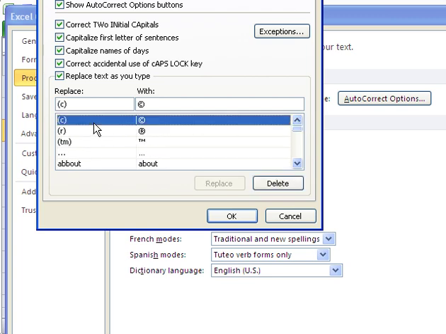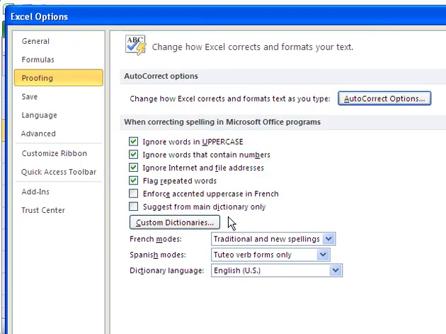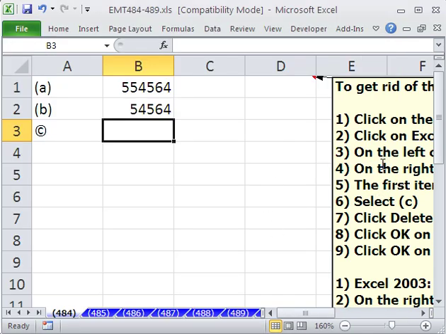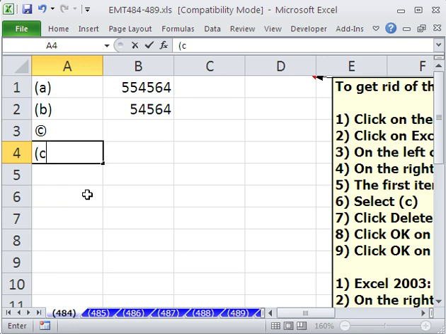So I'm just going to delete this. This totally is annoying, though you can insert this symbol if you want. But I don't like that AutoCorrect, so I'm going to click Delete, and then click OK, and then click Close here. I have notes over here for 2003 on how to do that. Now when I type open parentheses C, it doesn't do that anymore.